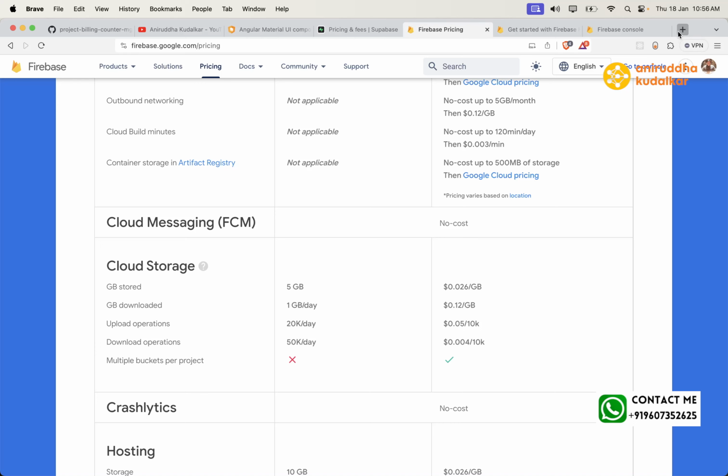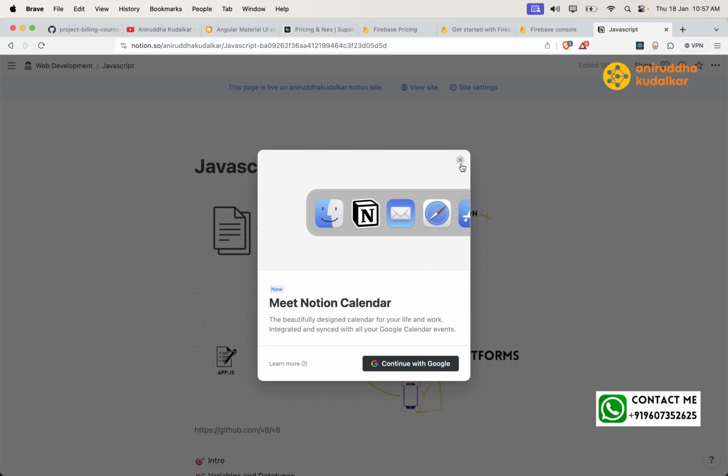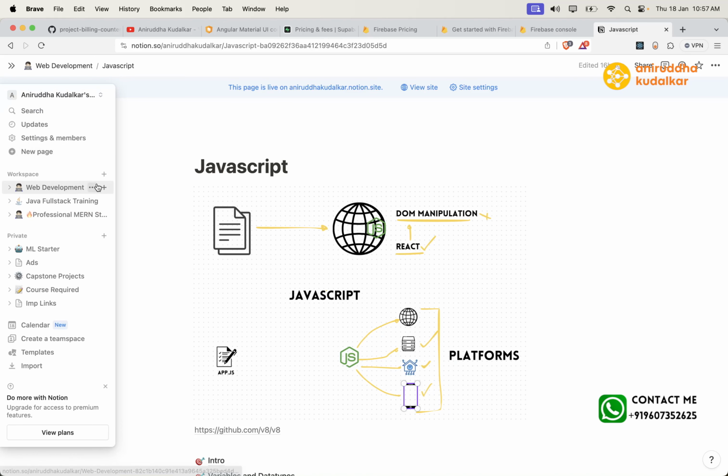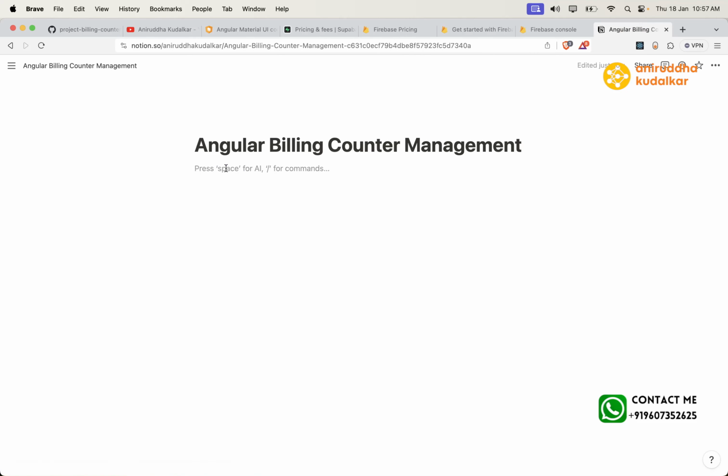One thing for the project, we will create a notebook. Angular billing counter management. You see my screen, right? Yes. Angular billing counter management.